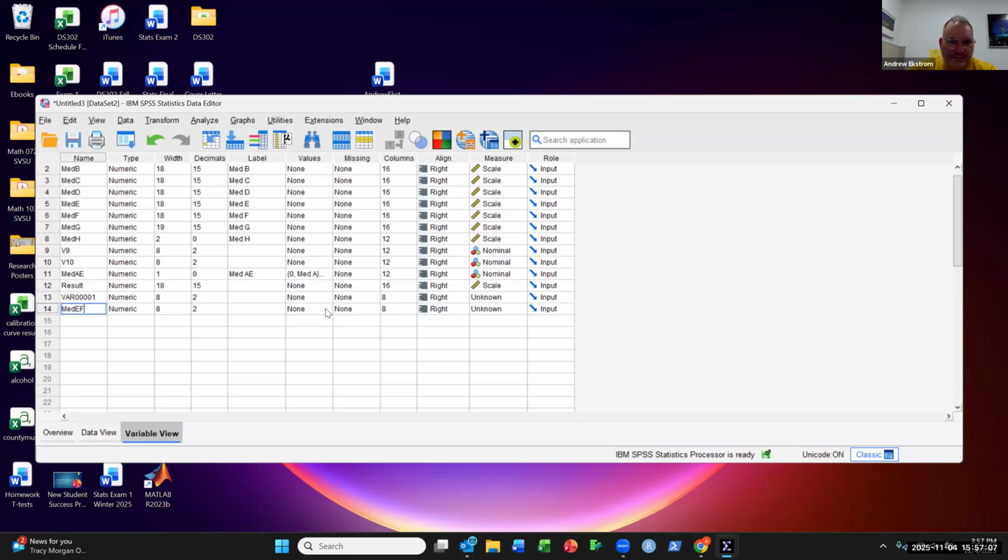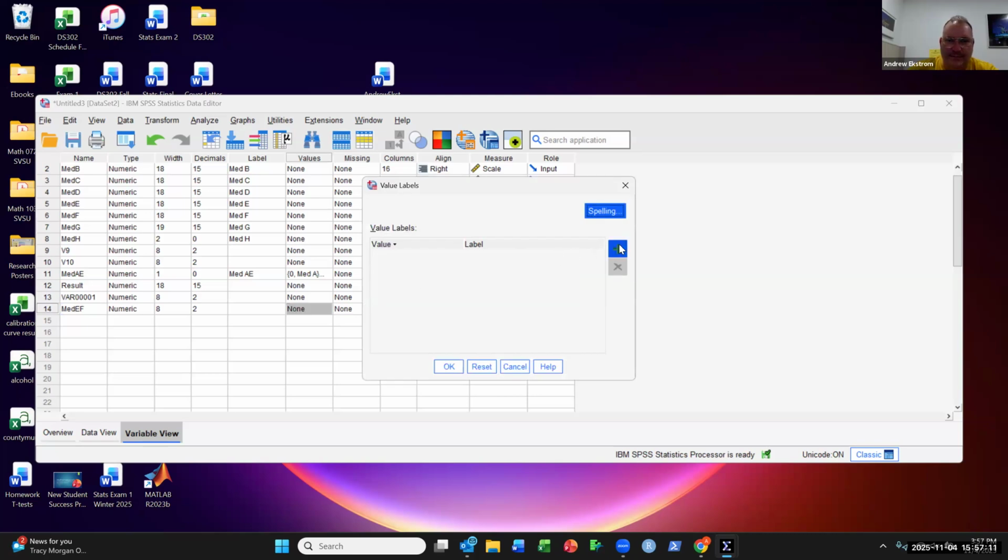I can come up here again to names, and I'm going to type in, so again, I'm going to say value of 0. This time it's going to be medication E. One more value in here, it's going to be 1. This is going to be medication F.